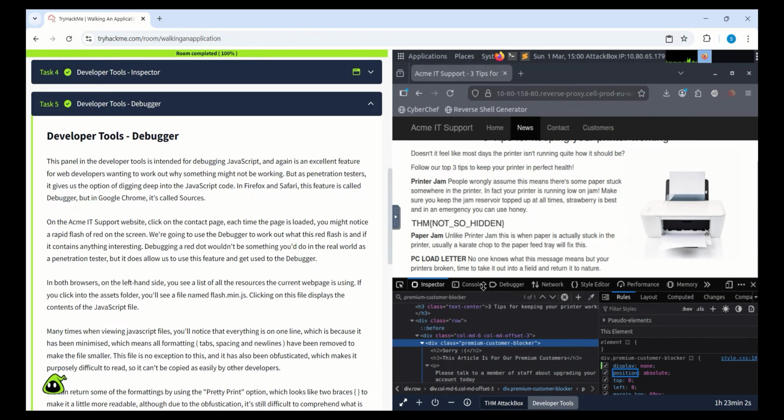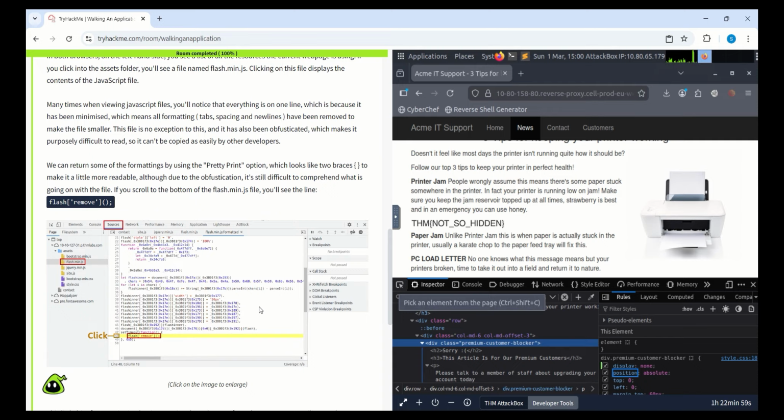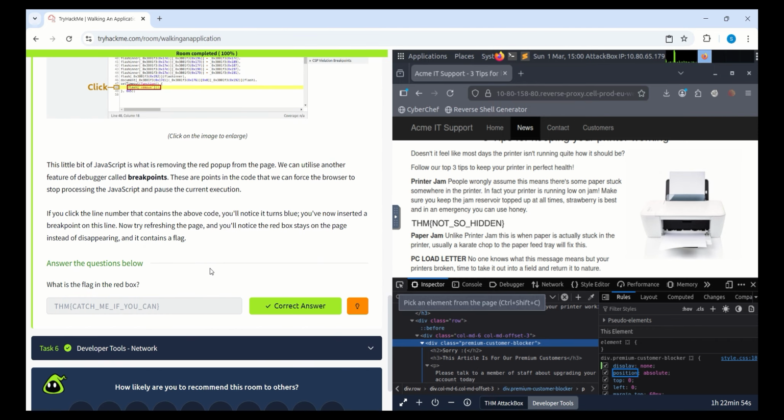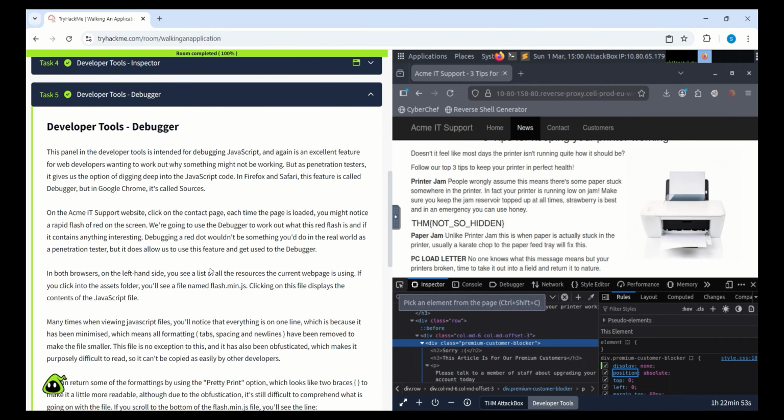Now for the debugger, we'll see what they actually have. The question is: what is the flag in the red block? So we'll see what is happening here. Okay, on the Acme IT support, click on the contact page. Each time this page is loaded, you might notice a rapid flash of red on the screen.